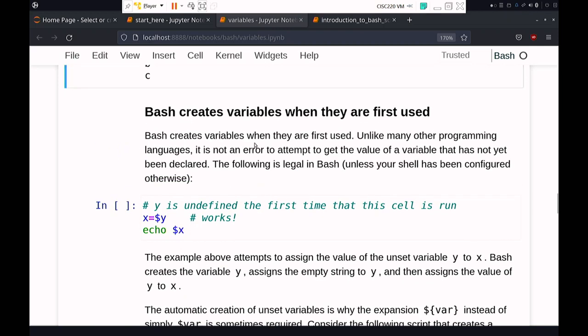Okay, bash creates variables when they're first used. That's weird. I shouldn't have done that example, although that does work. Bash creates variables when they're first used, and it's not an error to attempt to use a variable that has not been created yet. So when bash sees an access to a variable that hasn't been created yet, it creates the variable, sets it to the empty string, and away you go. So this works: X equals $Y works.